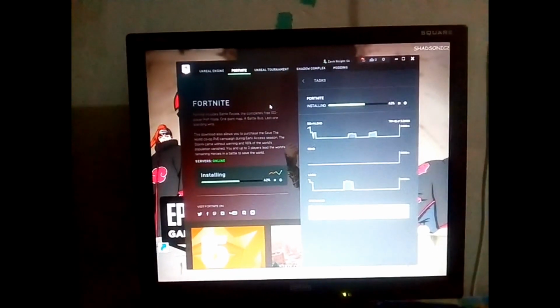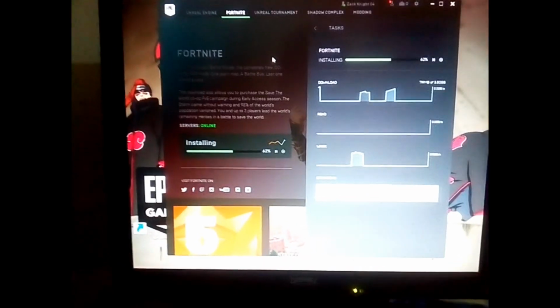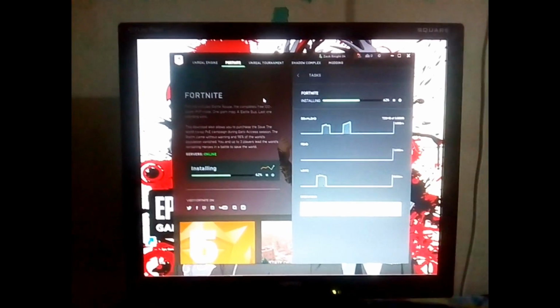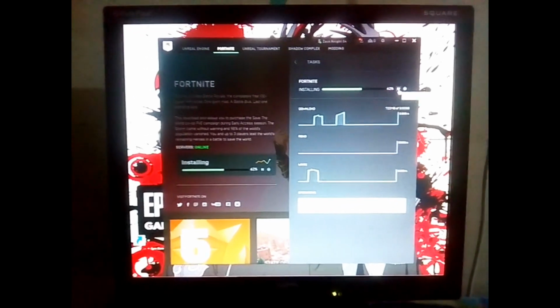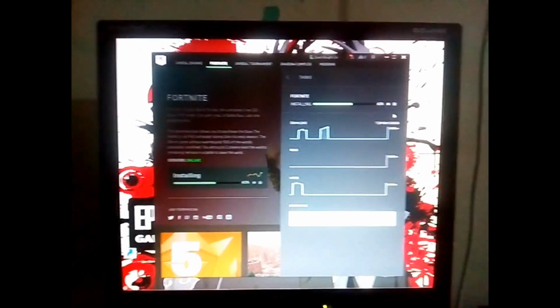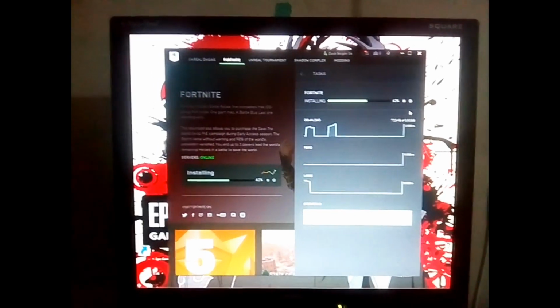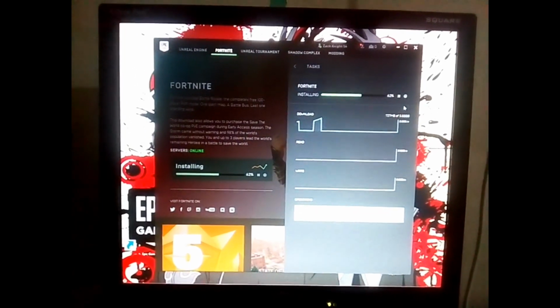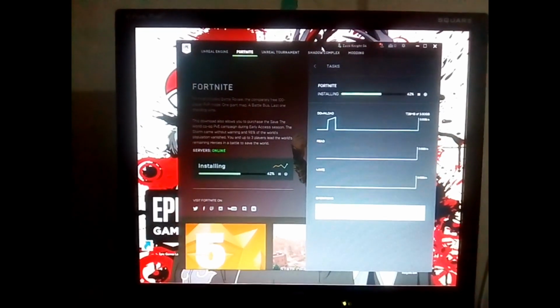Today I'm going to show you how to resume Fortnite downloading issues. So here you can see my download is already done up to 61%, and just don't pause your download. If you pause your download, it will restart again and again. Just don't pause it.